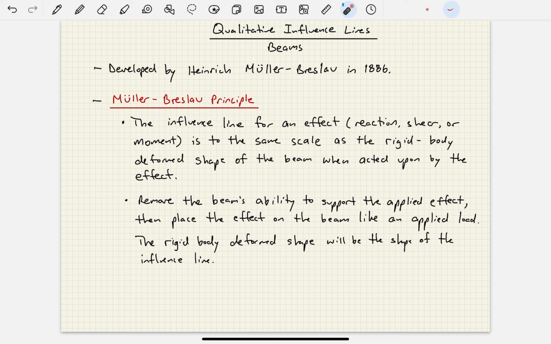Now, qualitative influence line sketching was developed by Heinrich Muller-Breslau in 1886, and it's named after him. Specifically, it's named the Muller-Breslau Principle. So how do we do this?